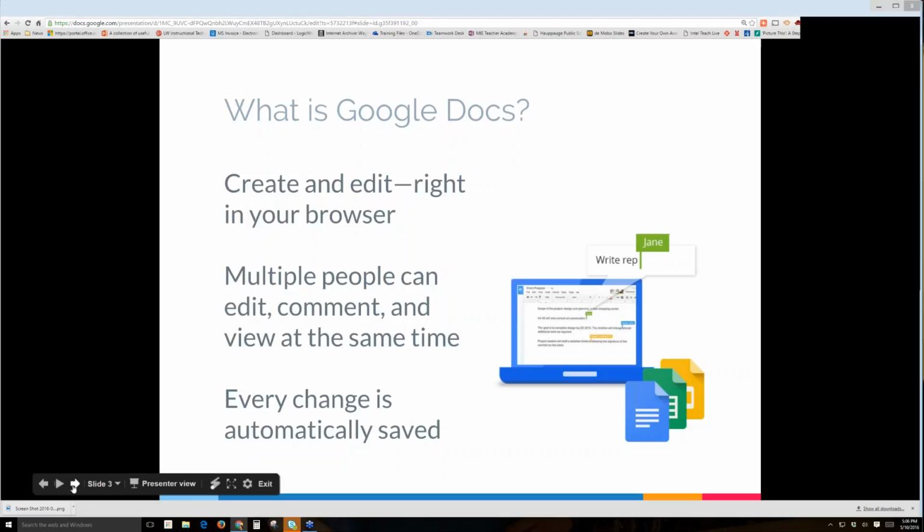Okay. So what is Google Docs? Well, Google Docs is part of the Google suite of productivity tools that include Sheets, Slides, and Drawings. Google Docs oftentimes is called kind of the Microsoft Word equivalent. So it's a word processor. You can create documents, you can embed images, you can make tables. One of the unique things about Google Docs is that you can have multiple people in the document simultaneously editing, commenting, and viewing at the same time.